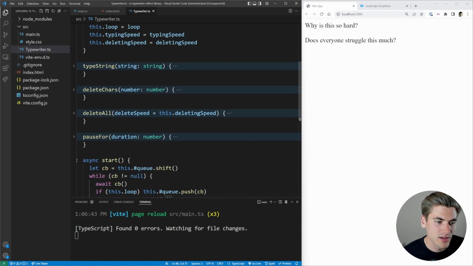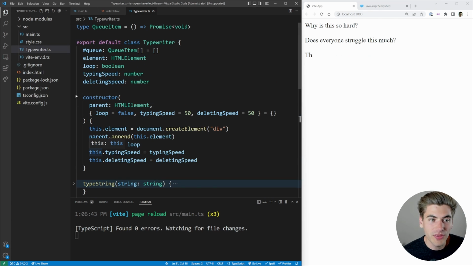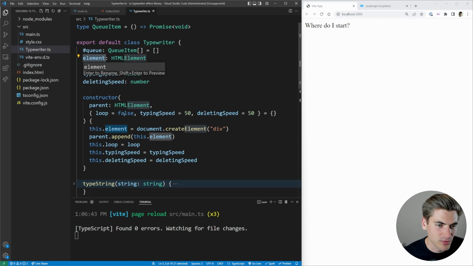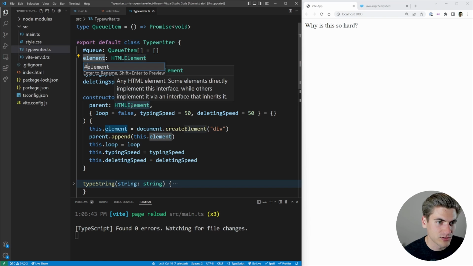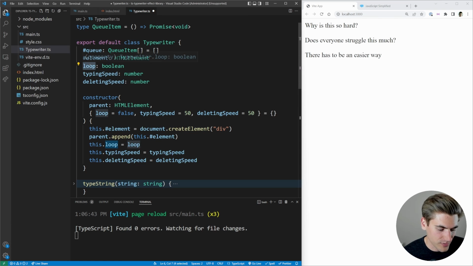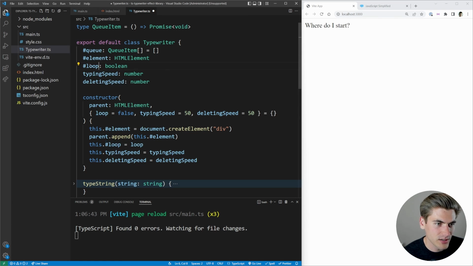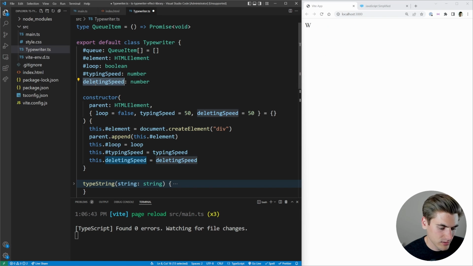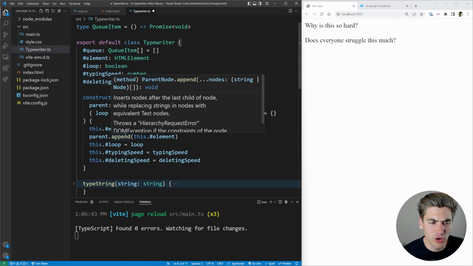So if we come into here, we have all of our functions being defined. I guess one thing we could do is these variables right here should probably be private. We should probably rename these. I think there's a refactor. Let me see, rename symbol. There we go. I'm going to change it to element, just like that. And if we just hit F2, that's the shortcut. So I'm going to do that for all of these. Whoops. Typing speed. F2. There we go. So that hopefully should have renamed everything.